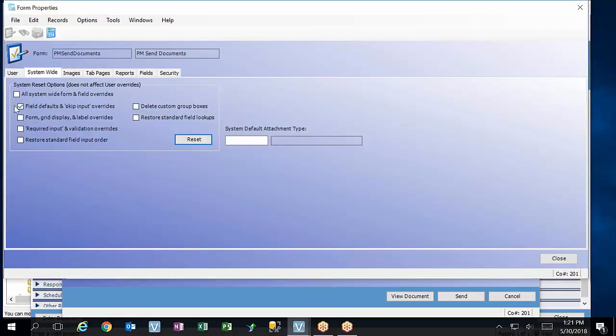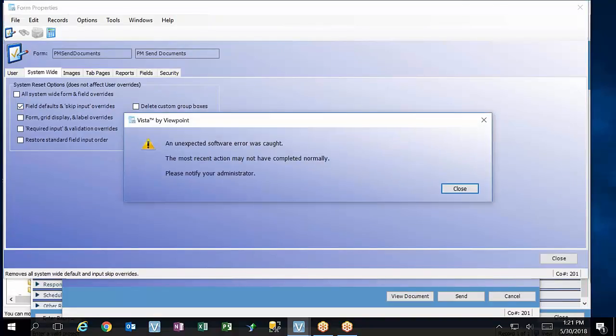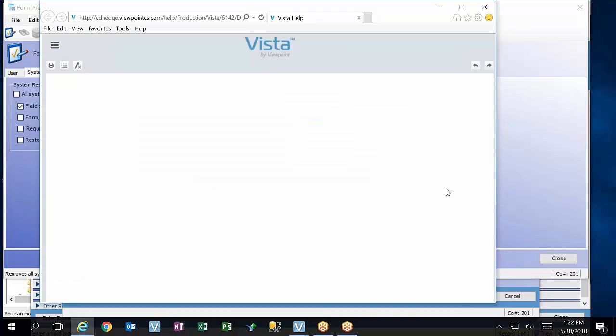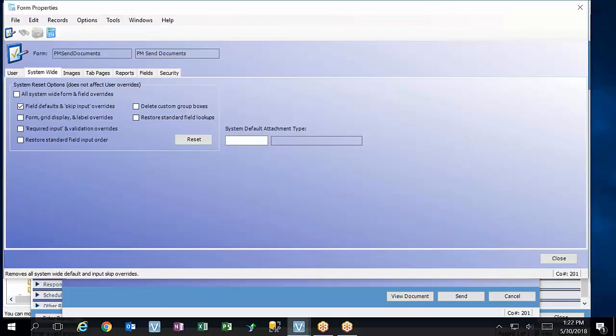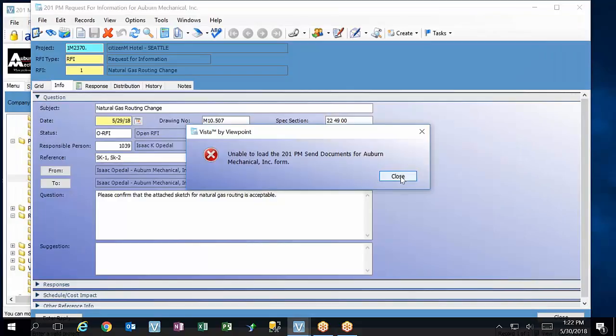I think if you click on that field and you do an F1, then you can see what it's really going to do. Whoa. It's gonna throw an error at me. Set default type value and skip input overrides defined on the system overrides tab of the field properties form for all fields and forms are checked to leave the system default. That just overrides everything if you check that. I don't think you've overridden anything, though. No. I didn't yet. I'm still not sure why it's giving you this error, though.